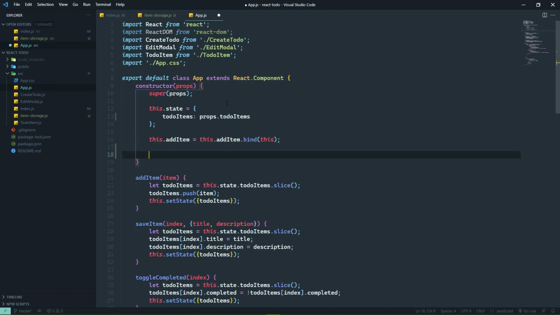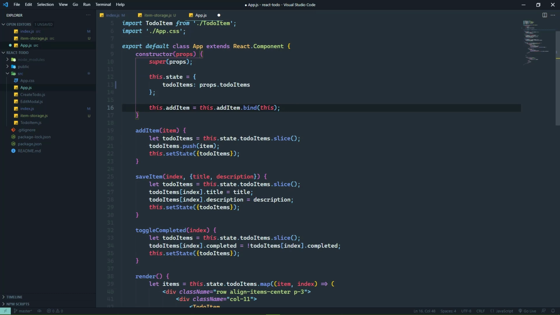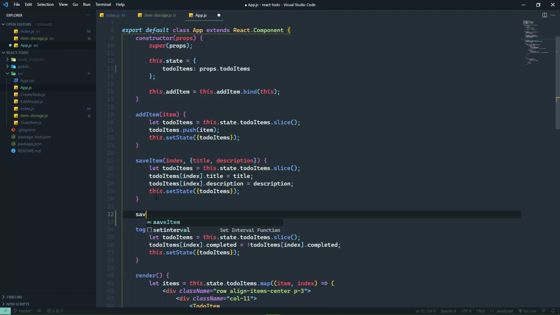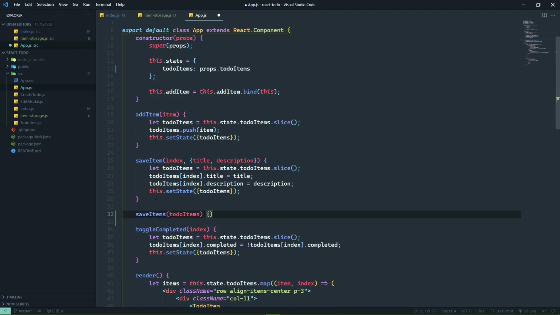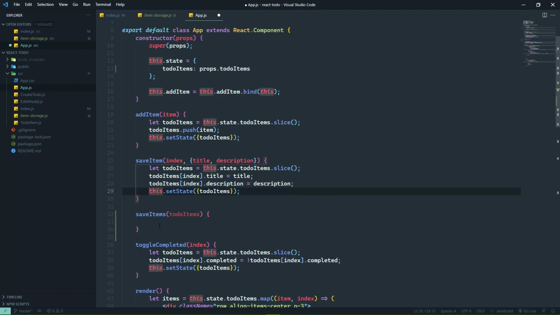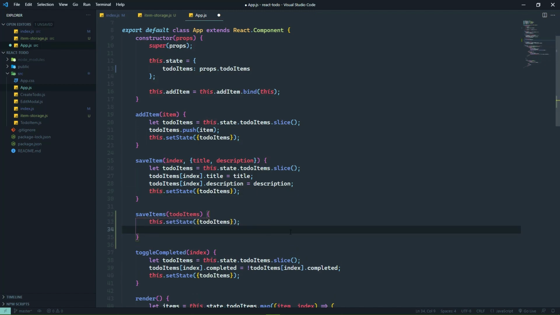Now, as far as the to-do items are concerned, we are already set up to load those from our props. But every time we set state, we essentially want to save our items. So it makes sense to have a method called saveItems where we receive the to-do items. And then here we will not only set the state, but then we will call the onSaveItems prop, and then we will pass in the to-do items. That way our state and then the data that we have in local storage should be kept in sync.